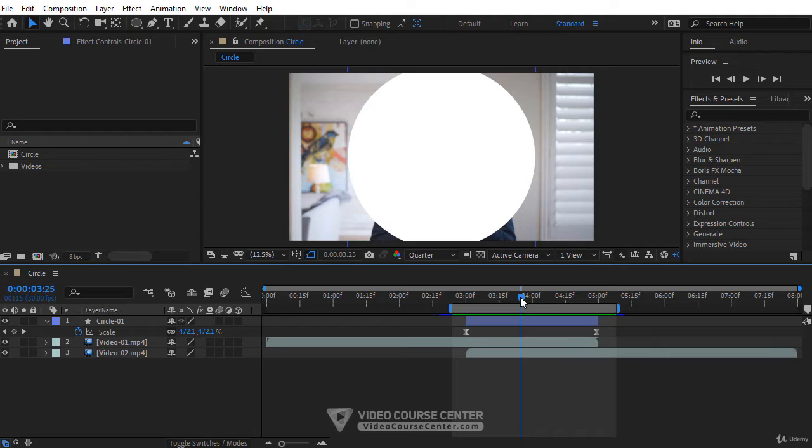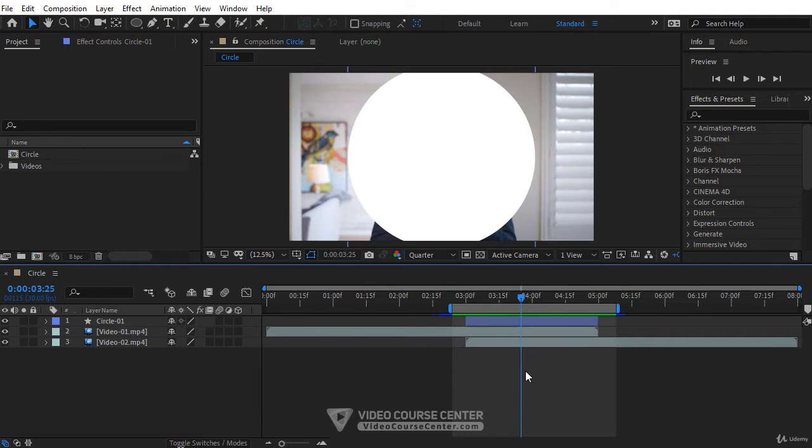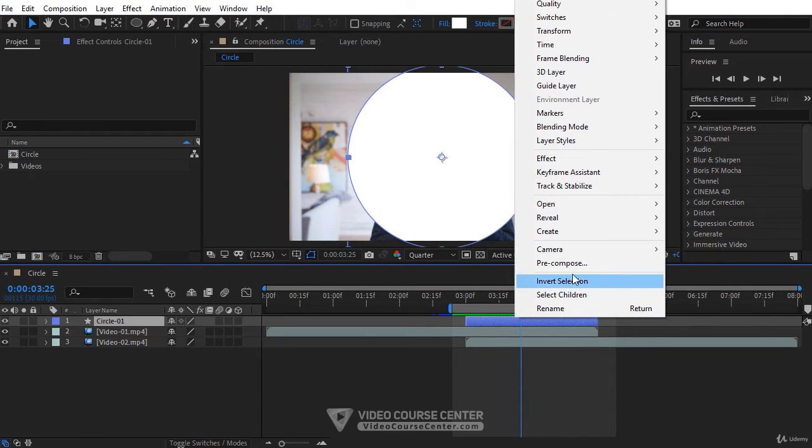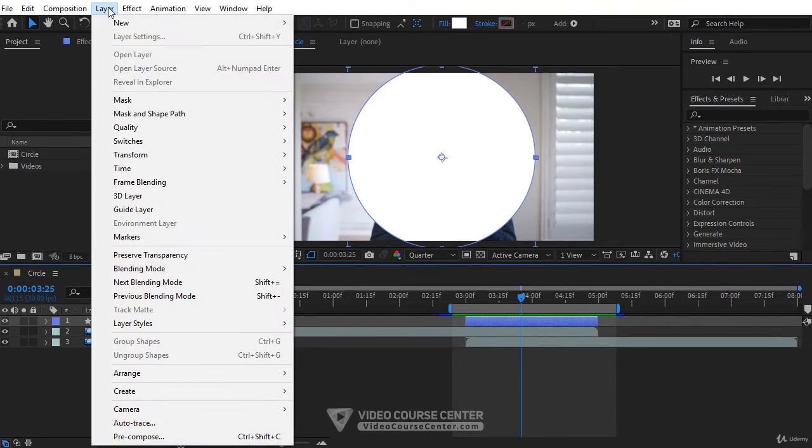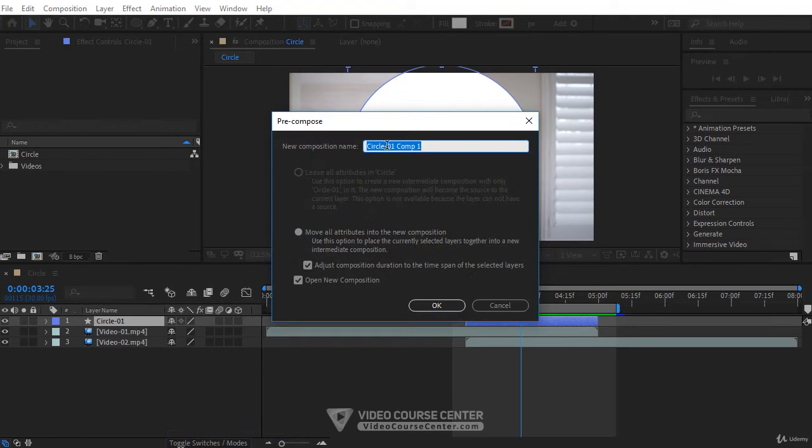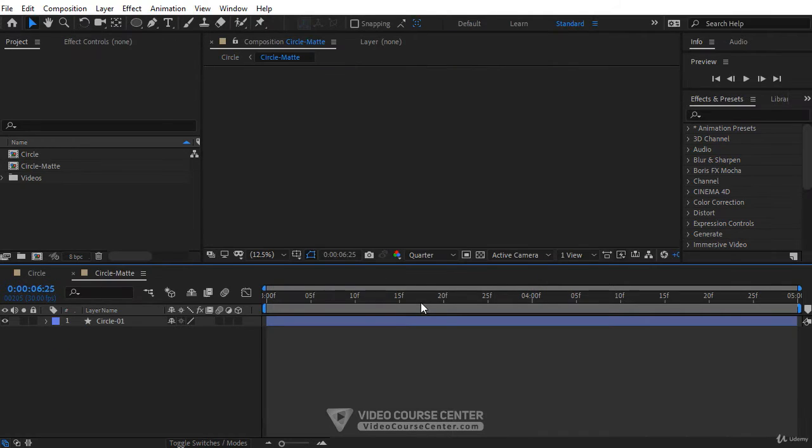Okay, now I want to have more circle shape layers to cover the entire screen. In fact, we need to create a precomposition. So select circle 1 layer, right click and choose Precompose, or from menu choose Layer, Precompose, or hit Ctrl Shift C. Activate Adjust Composition Duration and open New Composition Options.